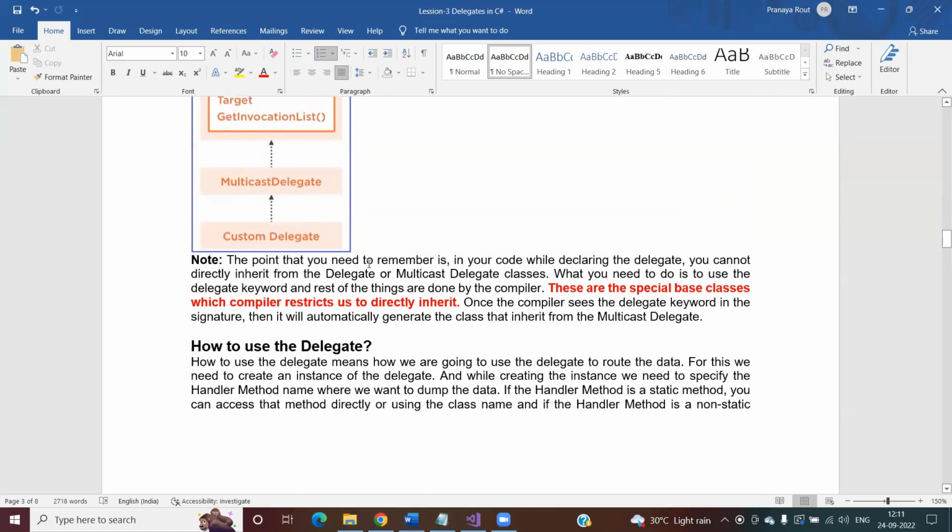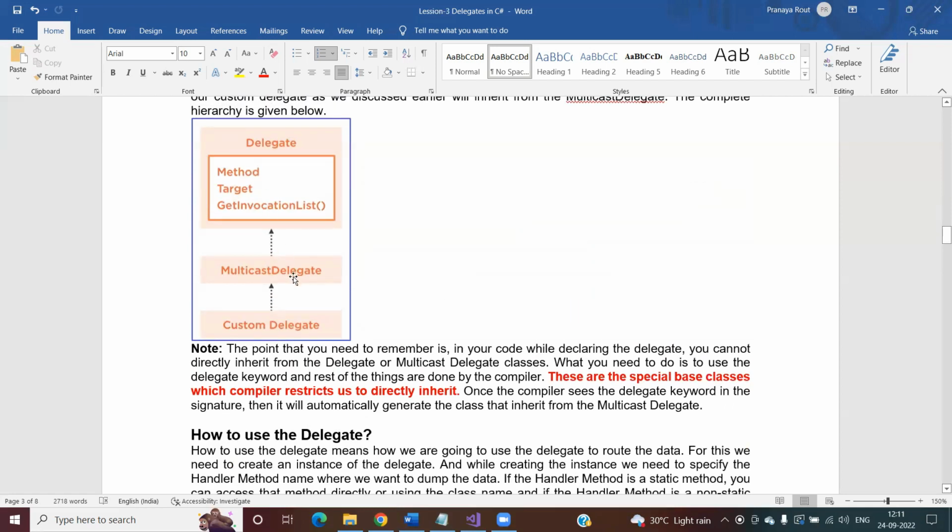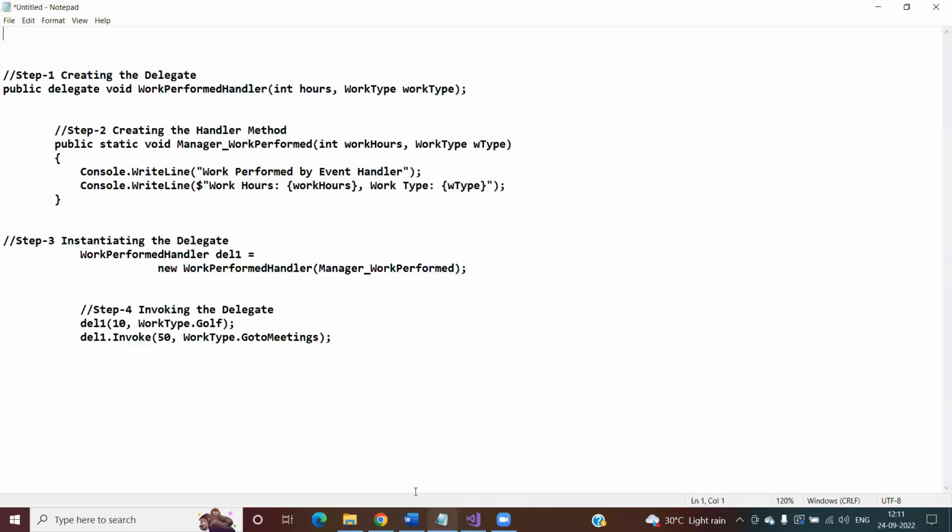So one important point: while declaring the delegate in your code, you cannot directly inherit from Delegate or MulticastDelegate. You just need to use the delegate keyword, and the rest of the things are done by the compiler. These are special base classes which the compiler restricts us from inheriting directly. Once the compiler sees the delegate keyword in the signature, it will automatically generate the class that inherits from MulticastDelegate. Okay, let us see this.